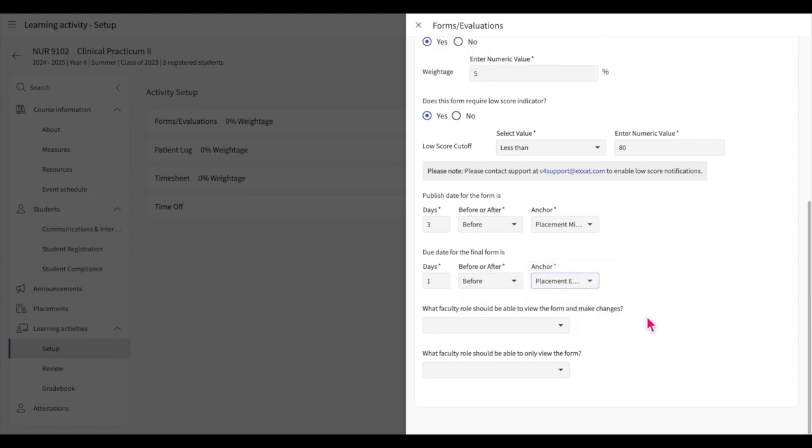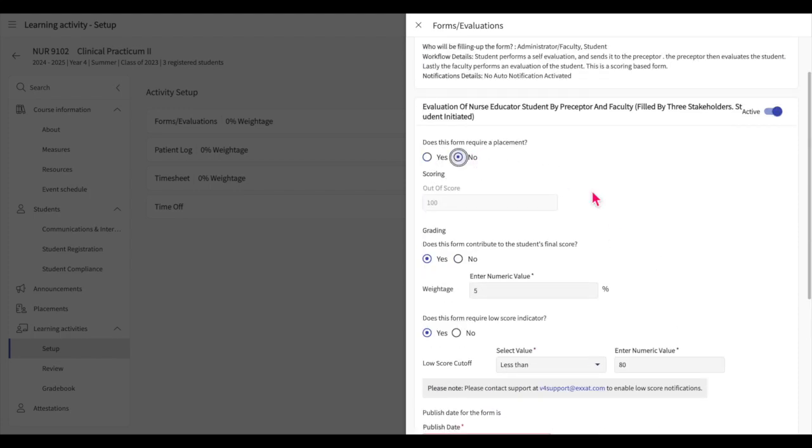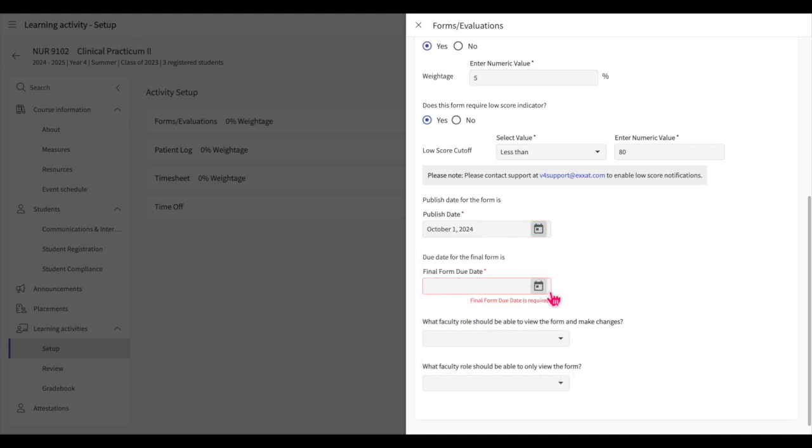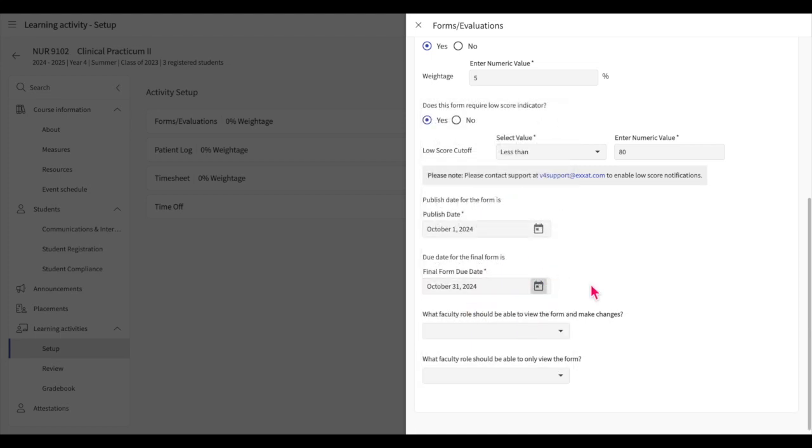Please note that if you chose to set up a form that does not require the student to be placed, the published date, midterm due date, and final due date will not depend on the student's placement anchor dates. Instead, you will select specific dates for these fields.